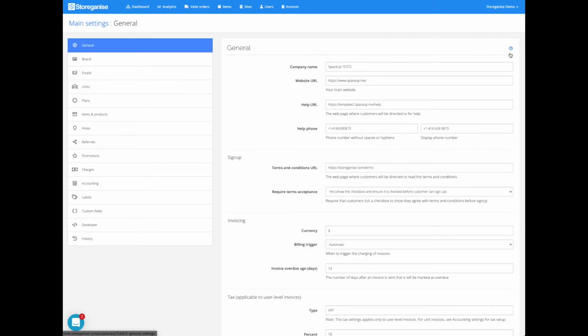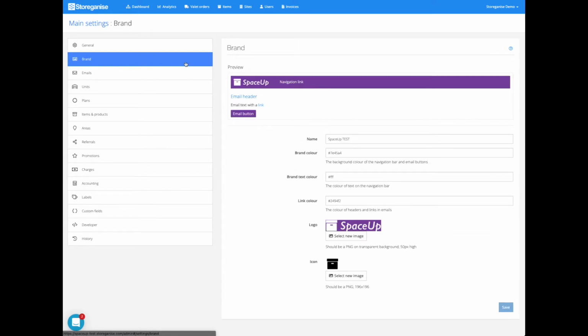The general settings will cover things like your company name, links to your terms and conditions and help docs, currency codes, date and time formatting, and a number of other things relevant to your setup, as well as what the customer will see in the customer portal. You can also update the brand settings, such as the logo and icon that will appear in the customer portal and any of the emails.